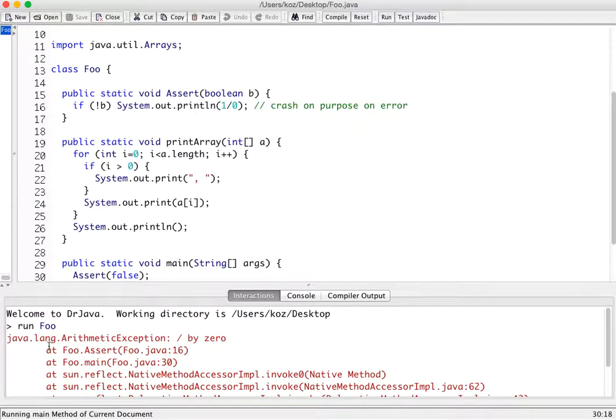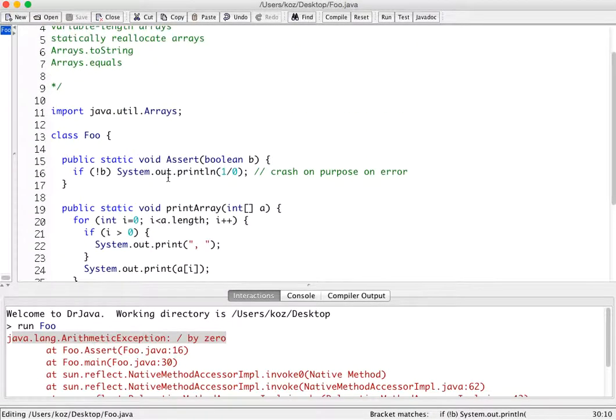Fine, but the error we get is division by 0. And the reason is we're crashing by dividing by 0. Now we want to crash because we have a failed assert. But we'd like to crash with a better error message than division by 0. So we're going to learn how to do this instead.